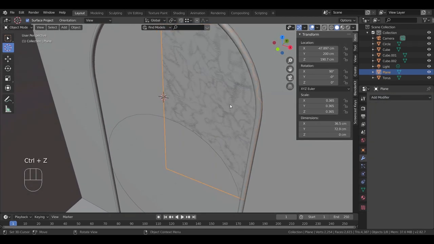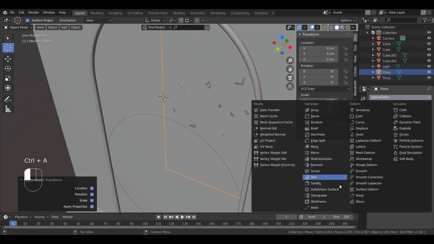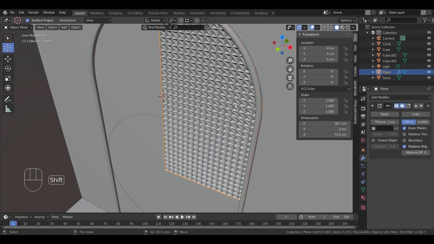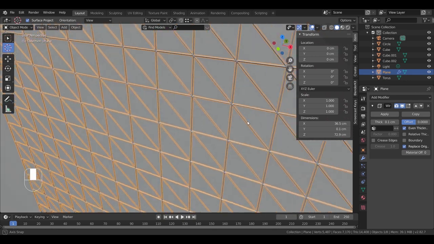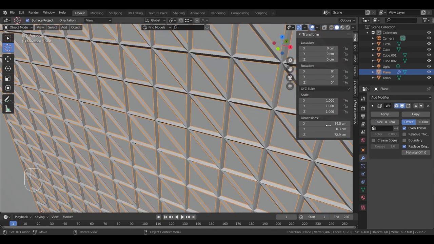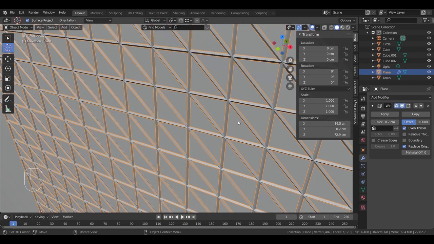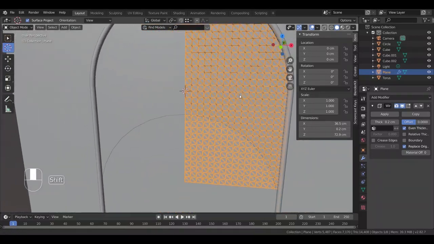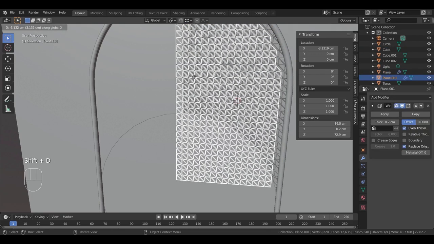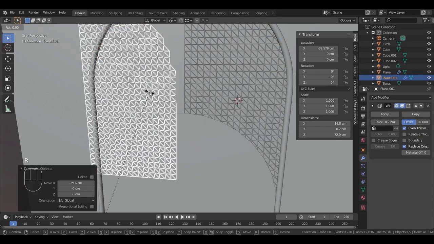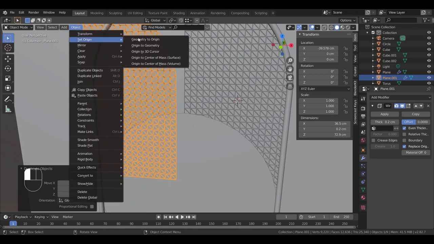Then press Ctrl A to apply transformation, and from the modifiers, add a wireframe to the shape, a thickness of 0.2 looks fine. Now select it, press Shift D to make a copy, rotate the copy and snap it to the first one as shown.